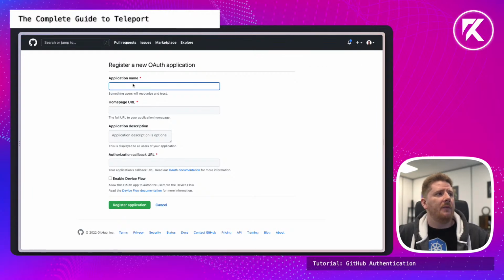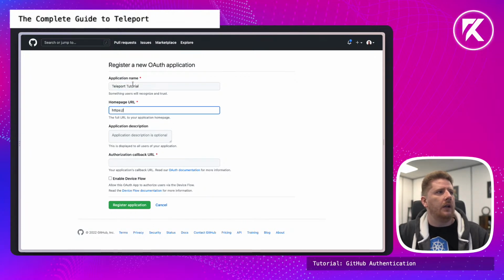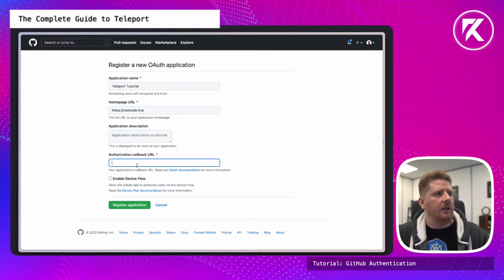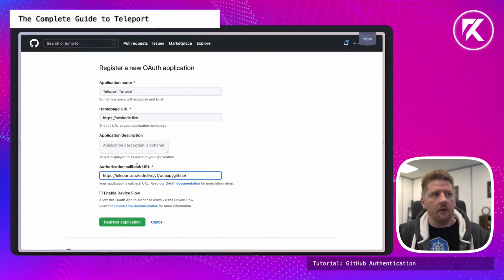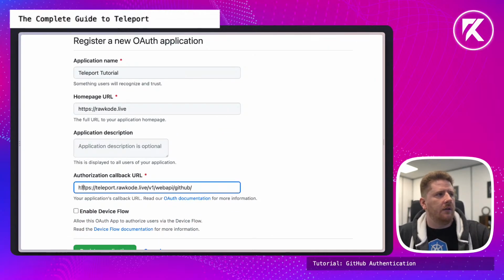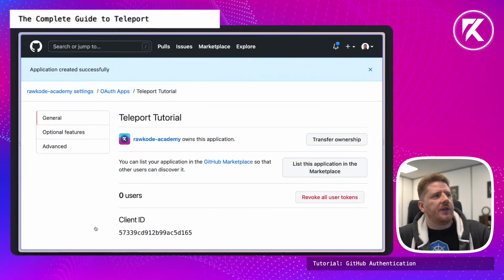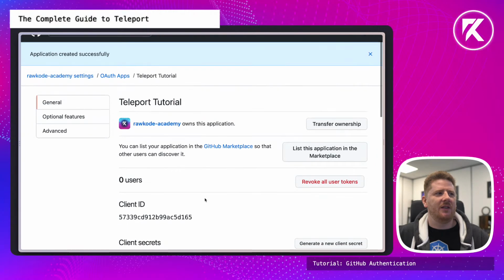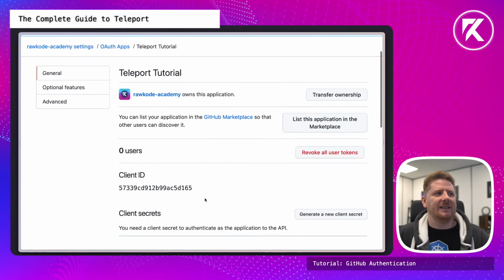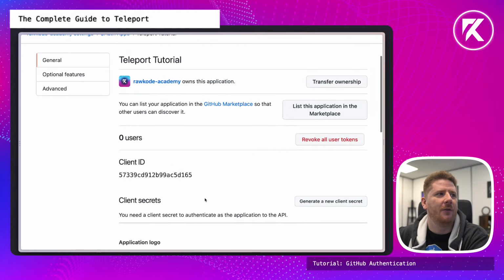New OAuth application, and we will call this Teleport tutorial. And let's just say rawcode.live. Now, the authorization callback is this thing, but we need to swap out our proxy address for teleport.rawcode.live. So if we zoom in on that, you'll see our authorization callback is just our domain with the postfix. So we can register this application, and we're going to get some secret details. Okay, cool. So we can copy this client ID and then generate a new secret when required.